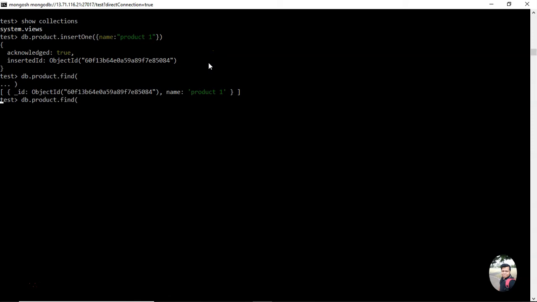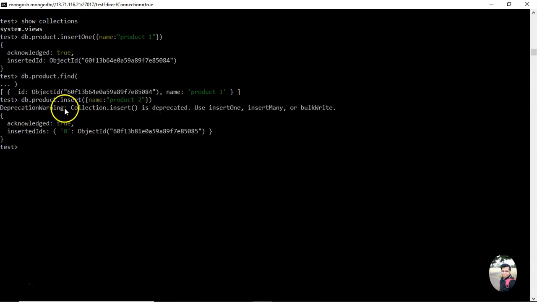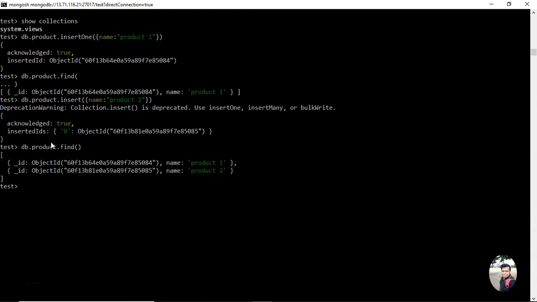Now there is one more that I was talking about, insert. This is the deprecated one, but we can still do it, with name product 2. Okay, now if I hit enter, you see a deprecation warning. So collection.insert is deprecated. Use insertOne, insertMany, or bulkWrite. We'll see bulkWrite as well. But we can still find the data.